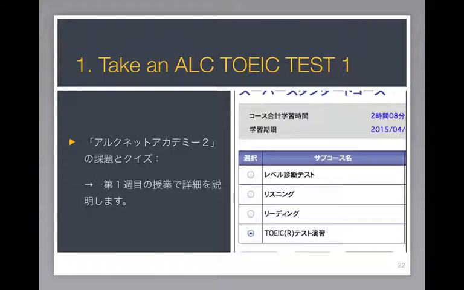Take the ALC test by logging in here. I had just shown you that online also. If you have questions, talk to your teacher as soon as possible.